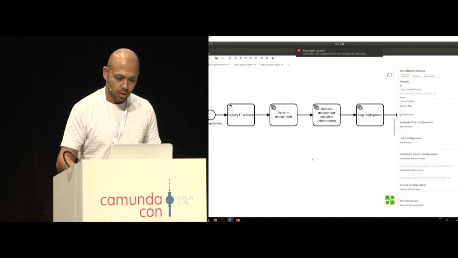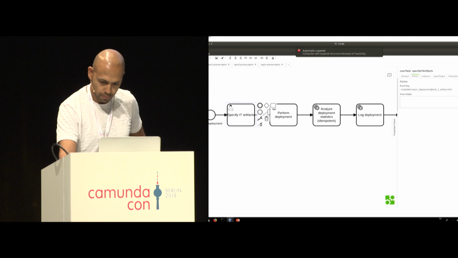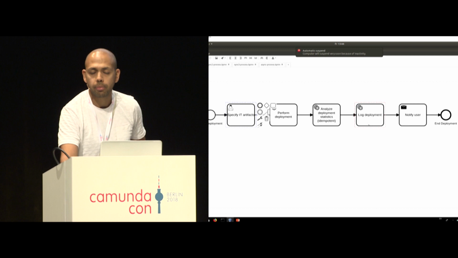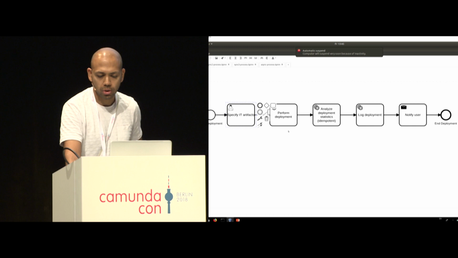Again, this uses embedded forms. Using the same path here, async_deployment and the name of the HTML file. And thereafter, there are just service tasks which run for performing deployment, analyzing the deployment, logging the deployment, and finally notifying the business user. So all these steps have been mocked. There is no integration here. It's just logging to the console, but that's enough for this demo.